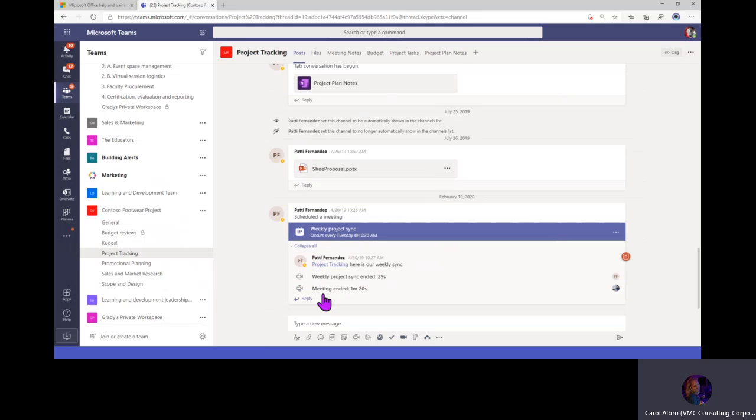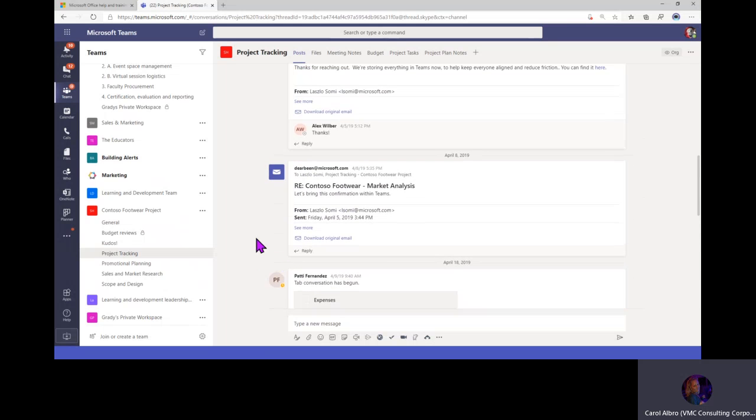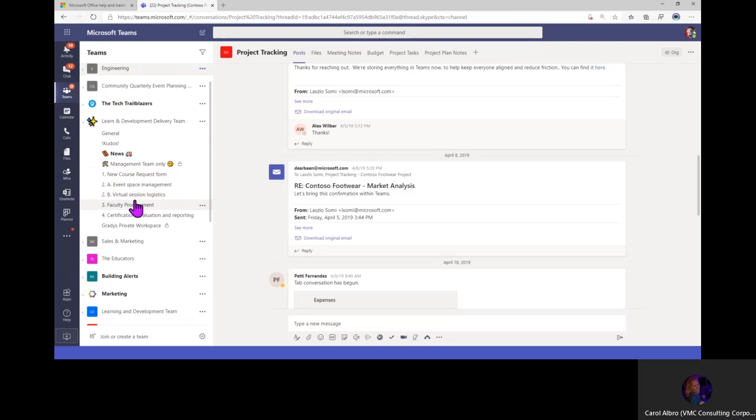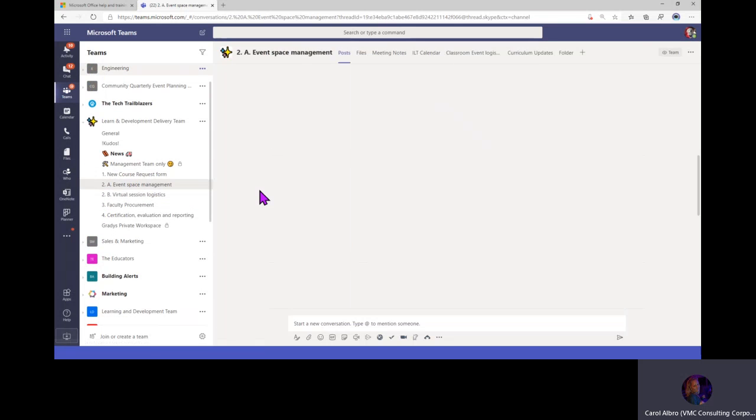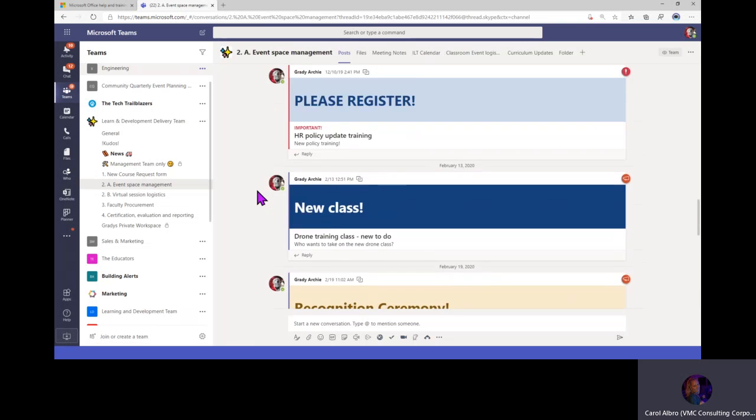And their conversations are threaded. So the chats look a little bit different. Like in a chat conversation, they look more like a text message. And this is threaded. It's a little bit easier to find information if you have a lot of conversation going on at the same time. Let's see if I can show you one where we have a lot of threaded conversation in here.